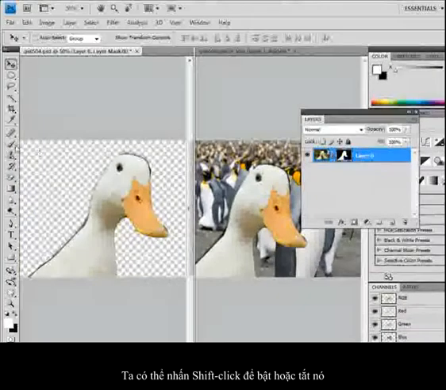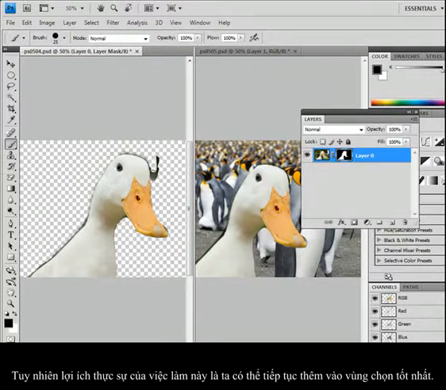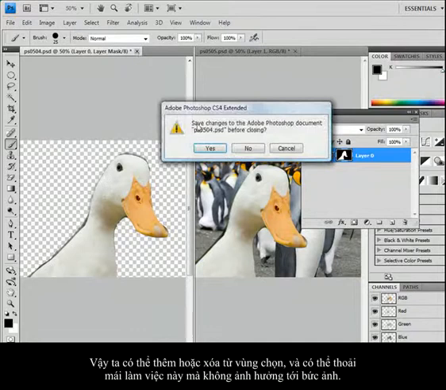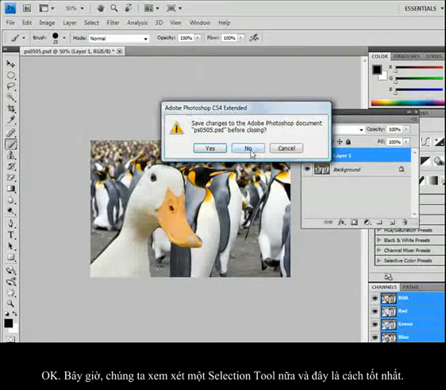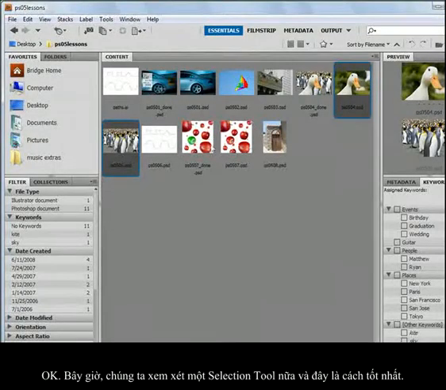And when I do that, it puts a mask on the side that I can shift-click to turn off or on. But the real benefit to this is I can continue editing this really bad selection. So if I want to add or delete from the selection, I've got the ability to do that without actually destroying that image.